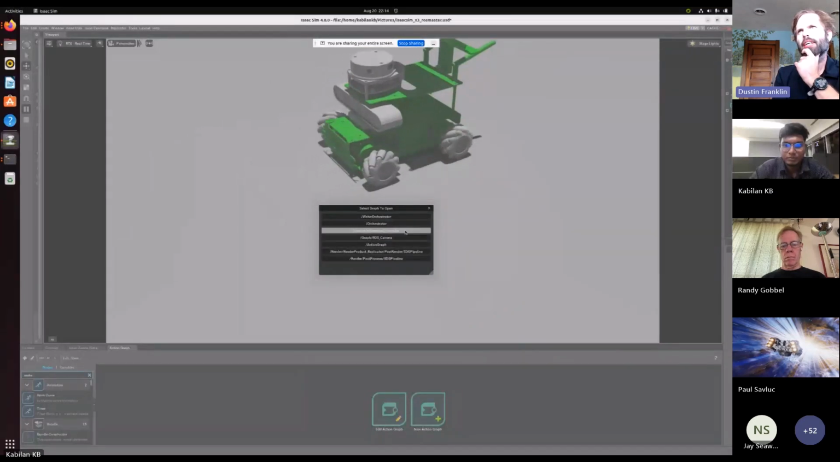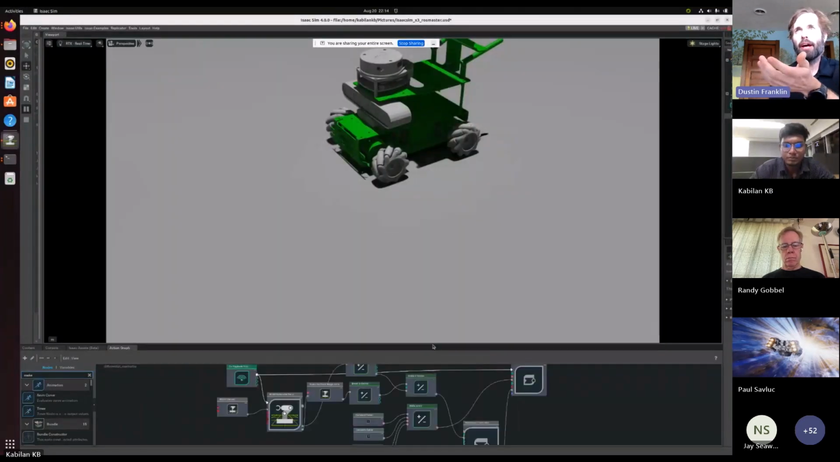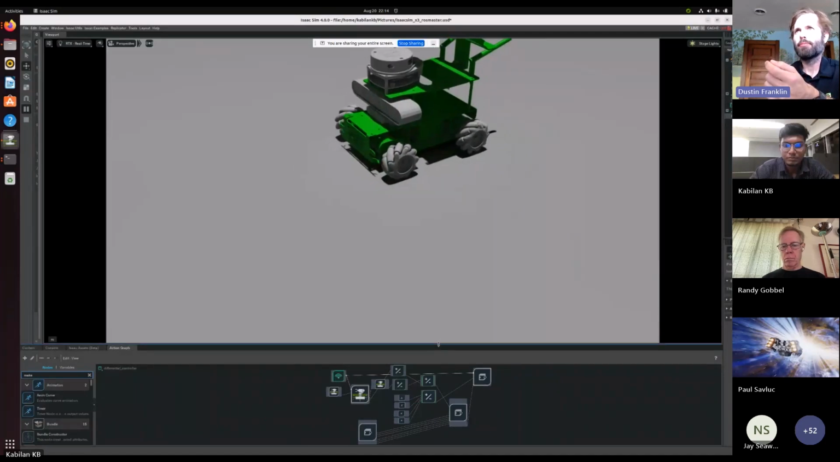Okay, that's great. And like you mentioned Gazebo, I have used it in the past with JetBot.